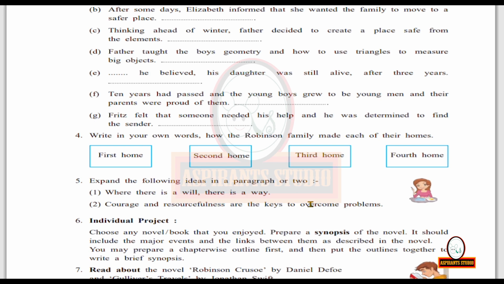Write in your own words how the Robinson family made each of their homes. First home, second home, third home, fourth home. Read the text and do this as homework.